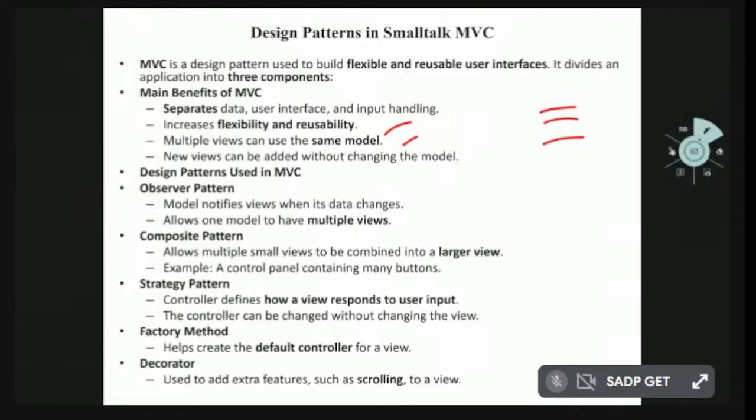And new views can be added without changing the model. So when you are going to change any kind of views, you can add new views without changing the model. That is, whatever architecture you have remains the same without changing any views. You can add new views but without changing the model, right?